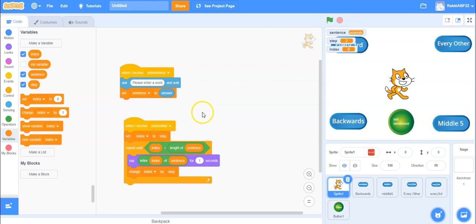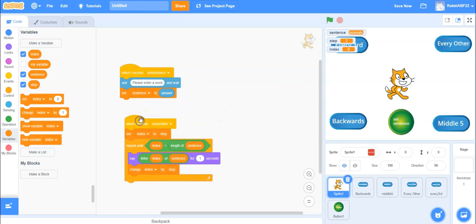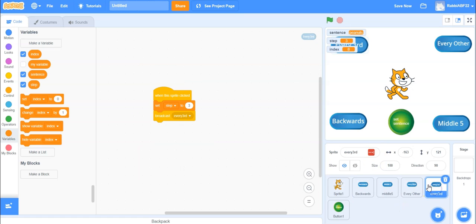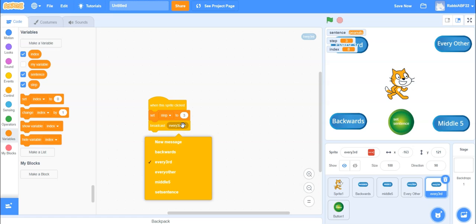One thing that I want to point out is that you don't actually need to make a new one of these to do every third now. Because we already set up every other, and now under every third, we've set the step to 3, and then we actually don't need to broadcast every third if we don't want to, but I'm not going to go back and redo the whole video. We're just going to broadcast every other again.